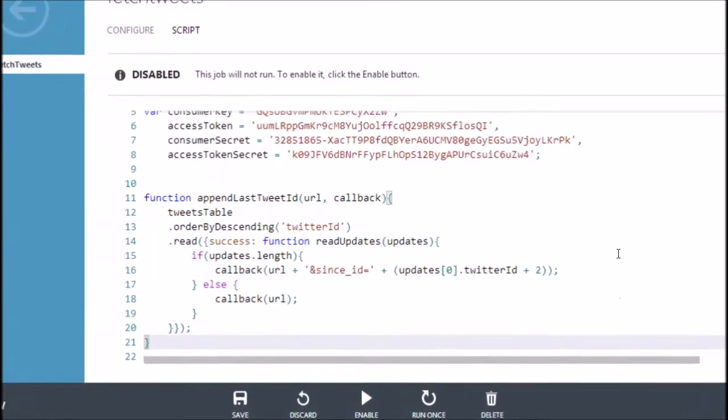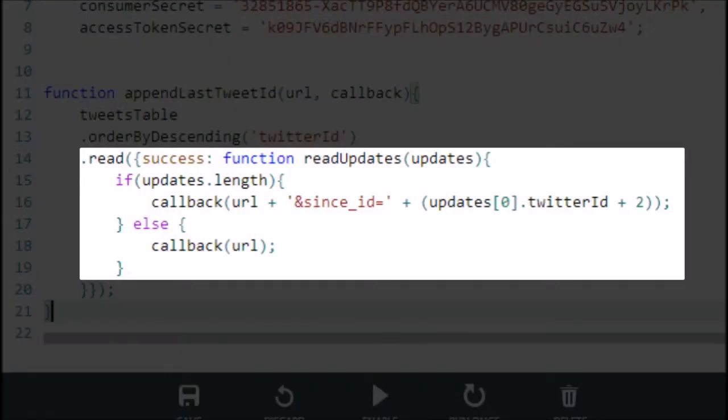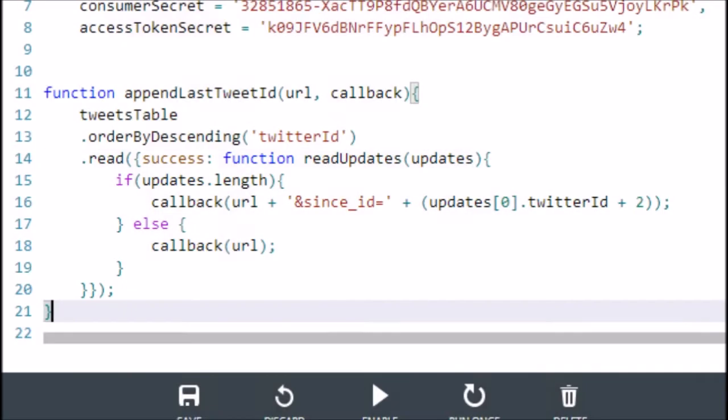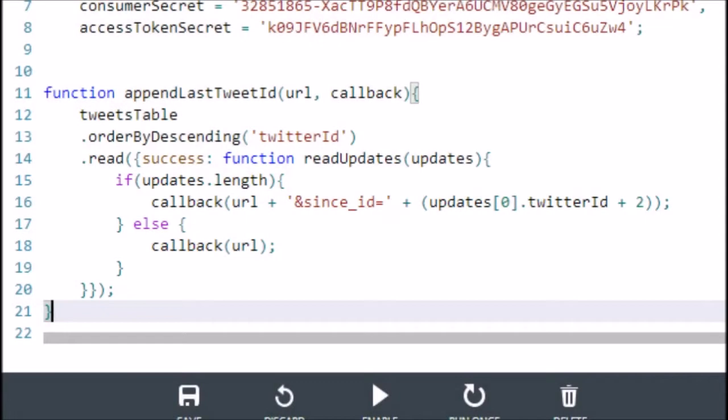The next function is called appendLastTweetId, which will accept URL and callback parameters. In that case, we'll use the tweets table. We'll order the results by descending on the Twitter ID column, and then we'll read it. As you can see on the success callback, we specify a function called readUpdates that will get the updates variable. Then we just check if the updates variable has a length.